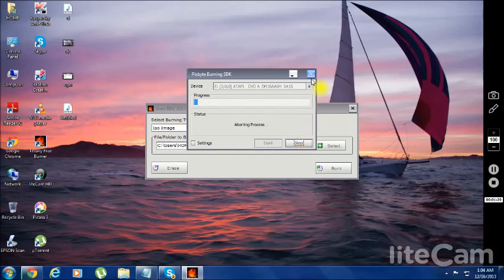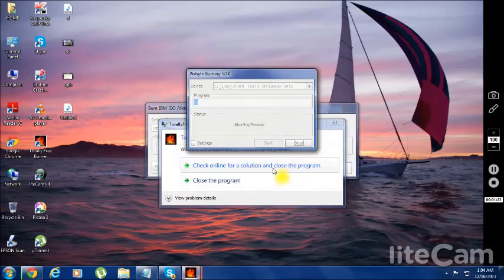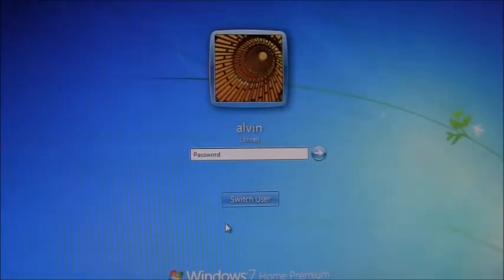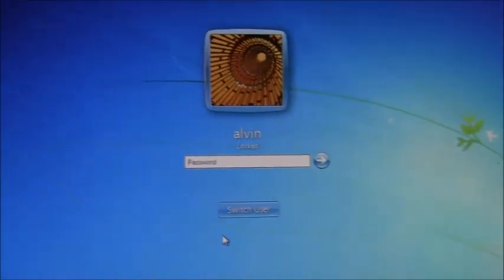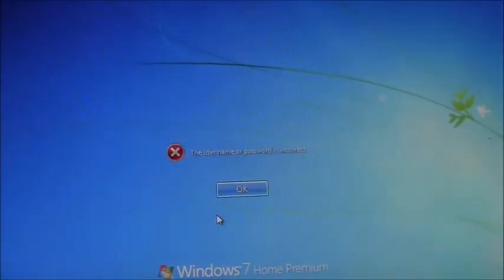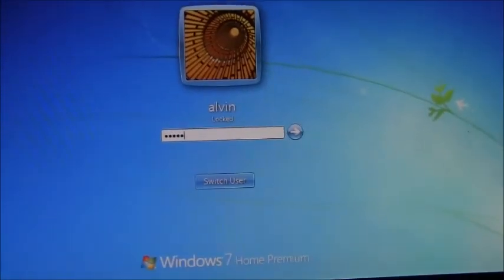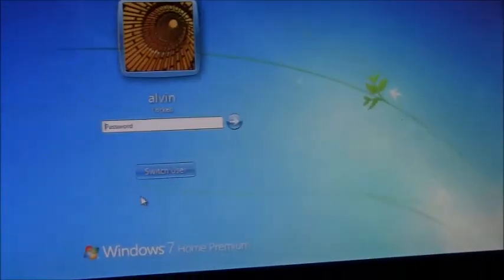Now I'm just closing it. After that, you burn and that's it. And wait. Now you have your OPS Crack live CD. Now for the password, see, you don't have the password. So here's how the OPS Crack works.